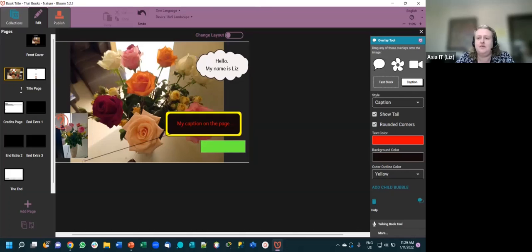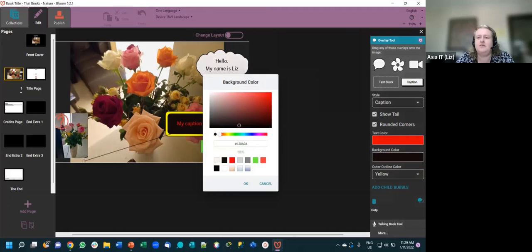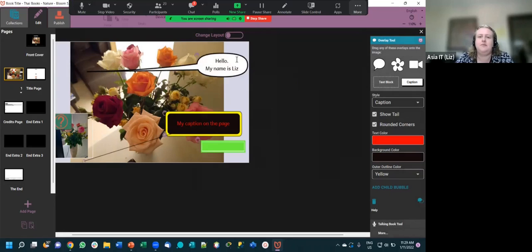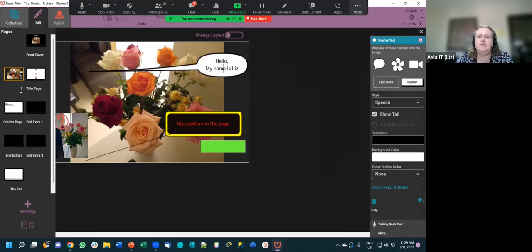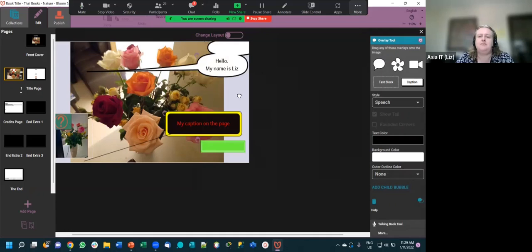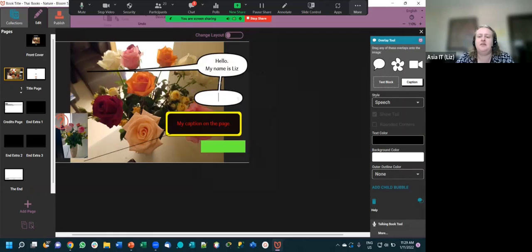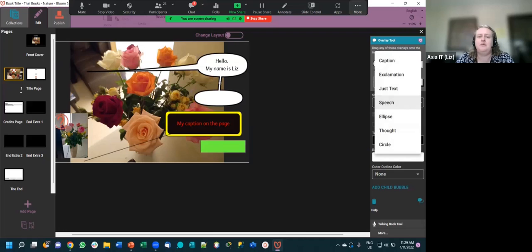Okay, so background color. If I add a child bubble, this one up the top there, I can delete it by just clicking on it and then delete. And then the thought bubble.